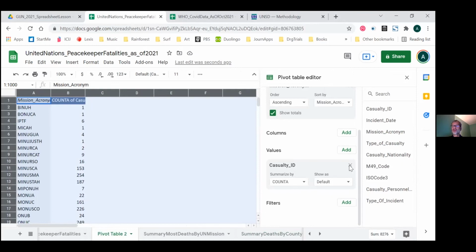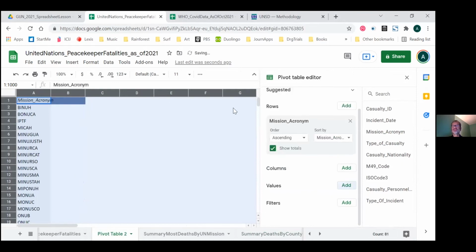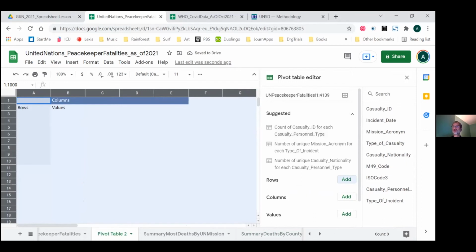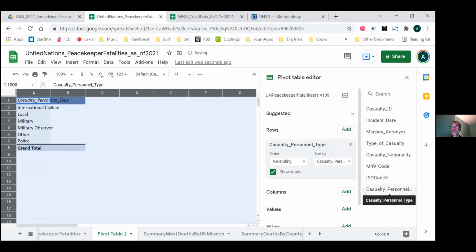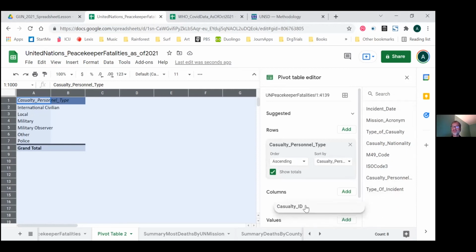You take this away. And again, you may have other questions about this. So you may say, clear off my pivot table. So again, it's just a series of choices. You may say, well, I want to know which type of person has died the most. So here, I bring this in again into my row header area. I took casualty personnel type and put it into rows. And now I'll want to count this. So I could take this into values.